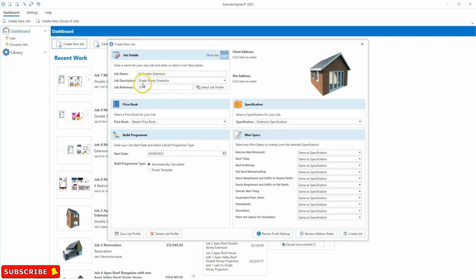It is a single story extension, so I'll leave that as correct. And it is the 10th job done on the system here, so the reference is correct. Of course, you can give reference as you see fit, as relevant to your business there.